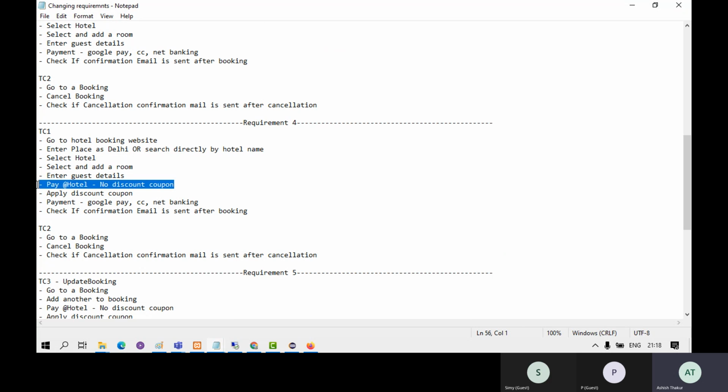In the fourth requirement change, the client tells you that there is a new option, pay at hotel, which is actually there in our website now, and that has to be integrated. That is, the customer instead of paying online can come to the hotel and pay, but he can make the reservation online. So in the end, you add this also in your test function, you add more if else and all those logics.